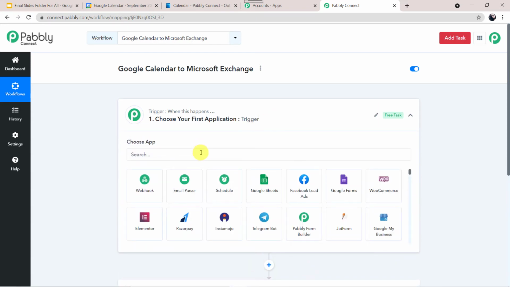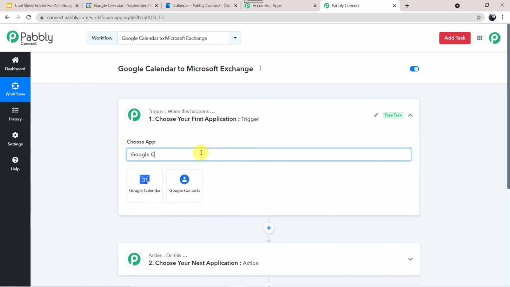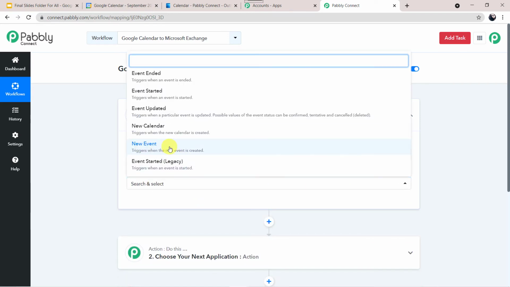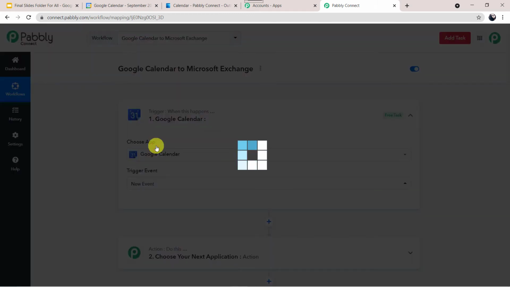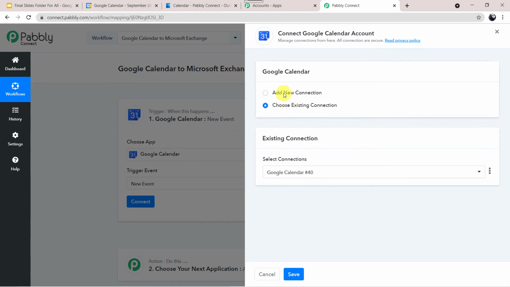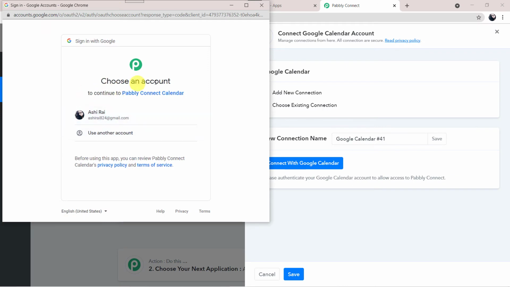So in the trigger window, we are going to select the application name as Google Calendar. In the trigger event, we are going to select new event. Now let's click on connect. Here we have to click on add new connection and connect with Google Calendar. Here we have to select the account in which you have already created the Google Calendar.